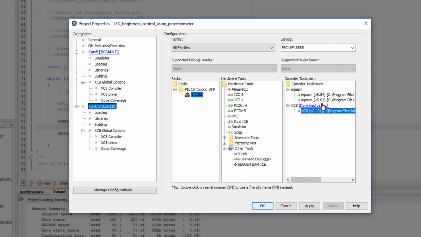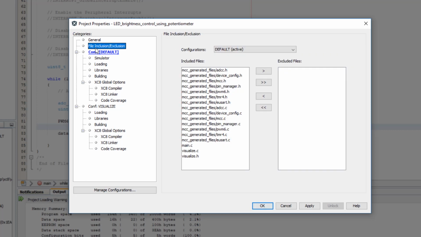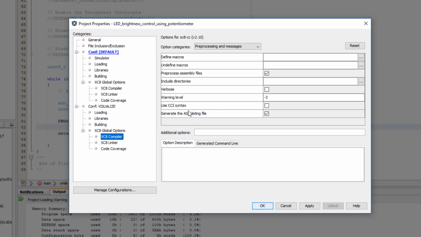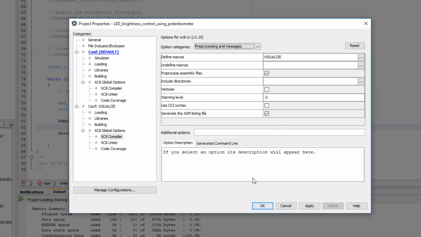And applying with the tool chain with the compiler, we now have compiler options. What I want to do is under file inclusion, under the default configuration, I want to remove these two files, visualize.c and .h, and under the compiler option of the visualize, I want to add a visualize define. And that's the basic configuration that I need.